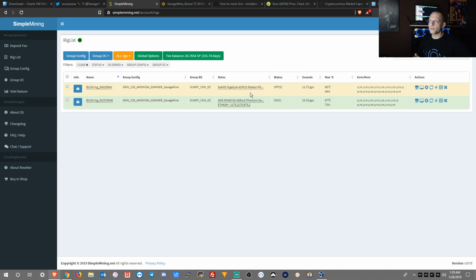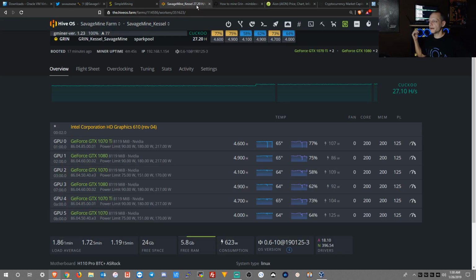This one keeps dropping off. I think it's just a network connection, though. But yeah, this rig right here is NVIDIA, and then the 12 GPU down here at the bottom is AMD.